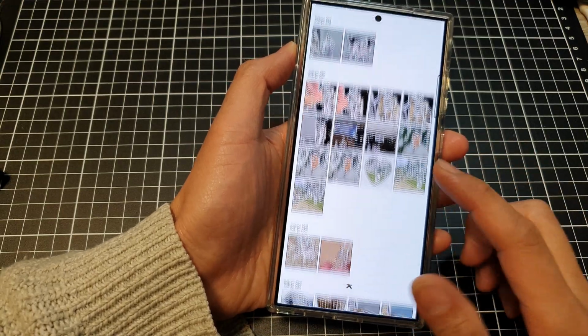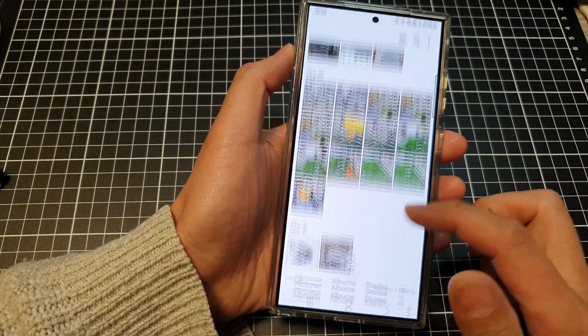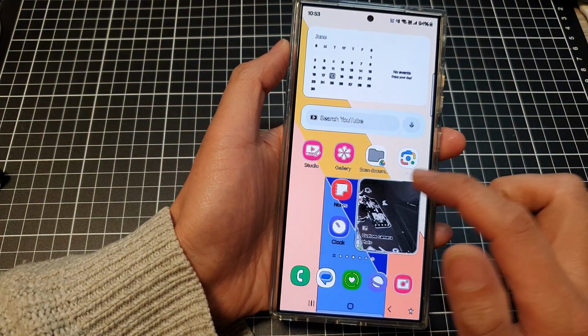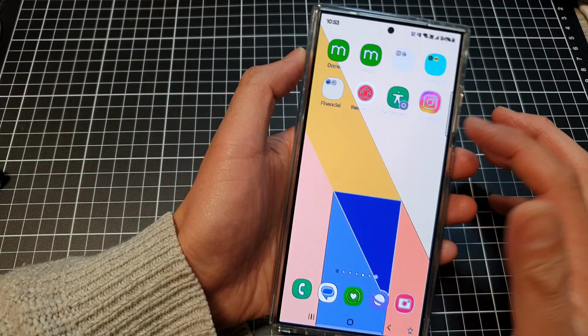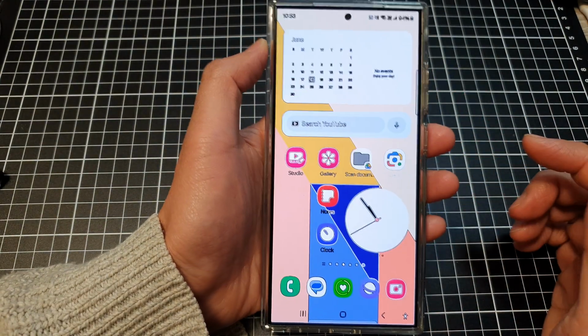How to turn off the cartoon animated display on the Samsung Galaxy S23 or the S24. So you can see here on my display, it's showing some kind of a cartoon display. So how do you switch it off?